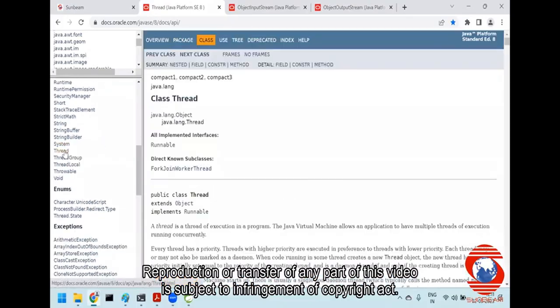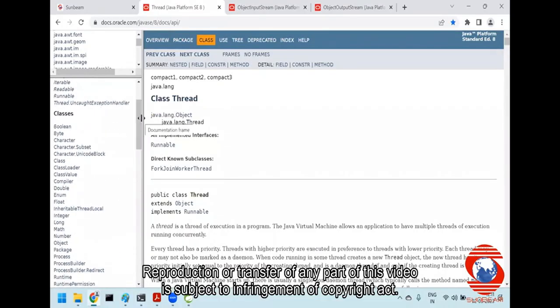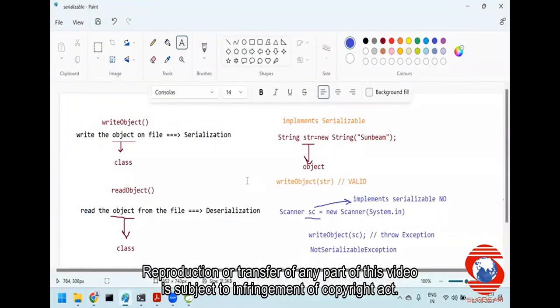Next, thread class. Just check. Is my thread class anywhere implementing the interface called serializable? No. So can I create a thread object and write it into the file? The answer is no. Are we okay? Yes or no? Perfect. So have you all got up to this point so that I can proceed ahead?